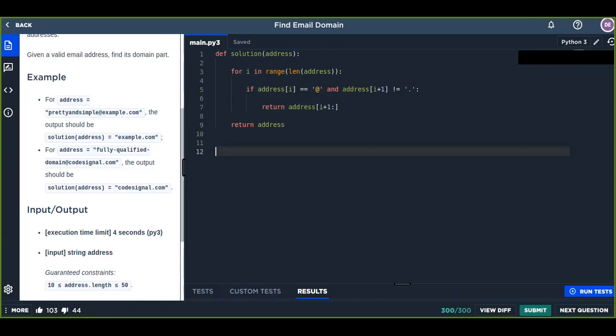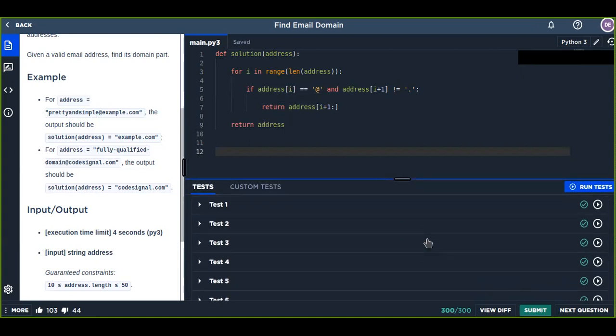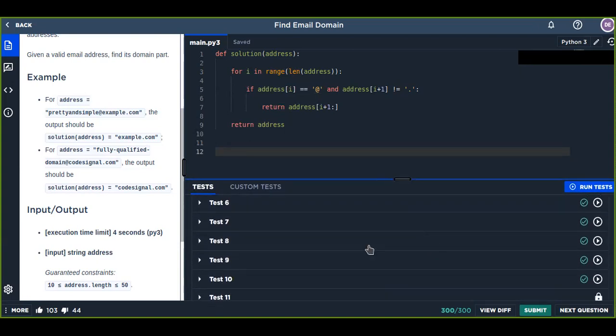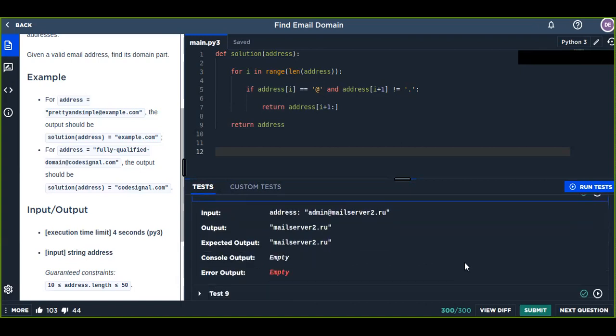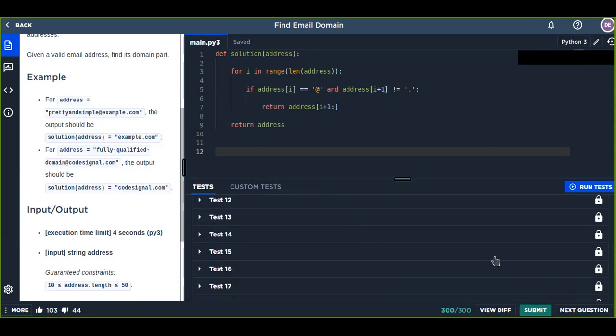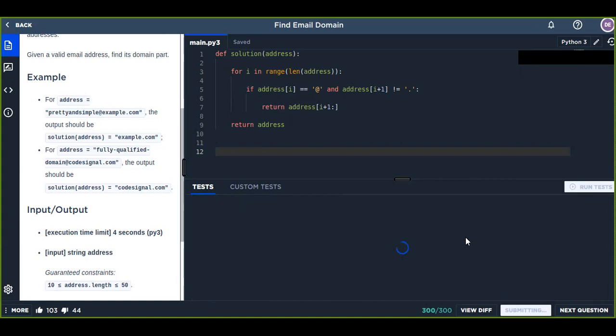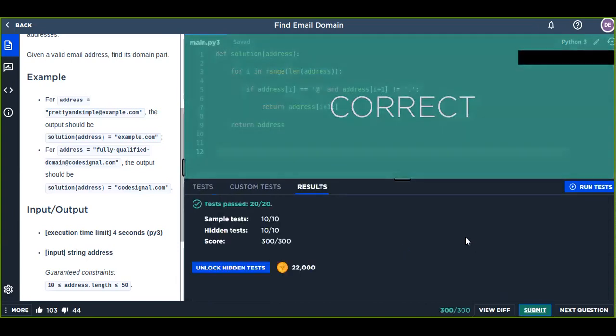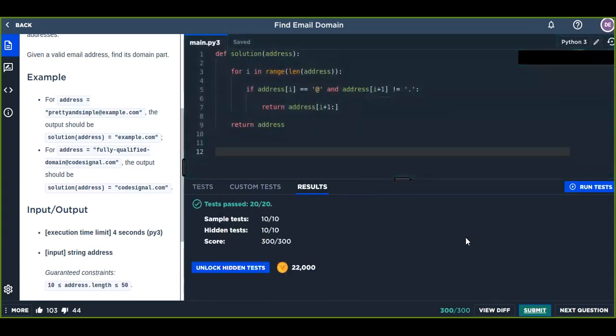Okay, let's check our code. Let's click on run test. Okay, it's correct. For example, we can check out all the tests, but the hidden tests are also evaluated by clicking on the submit button, and we confirm whether our solution is correct or not.